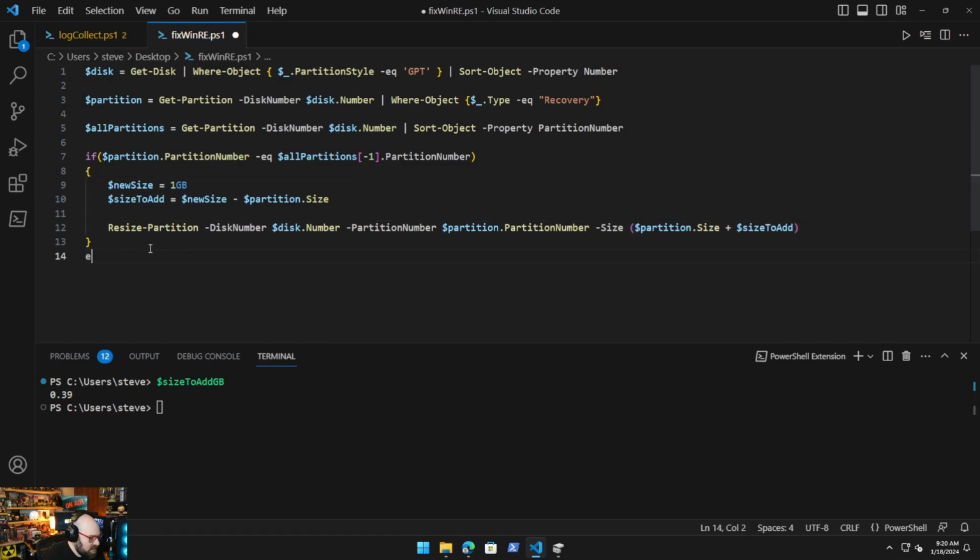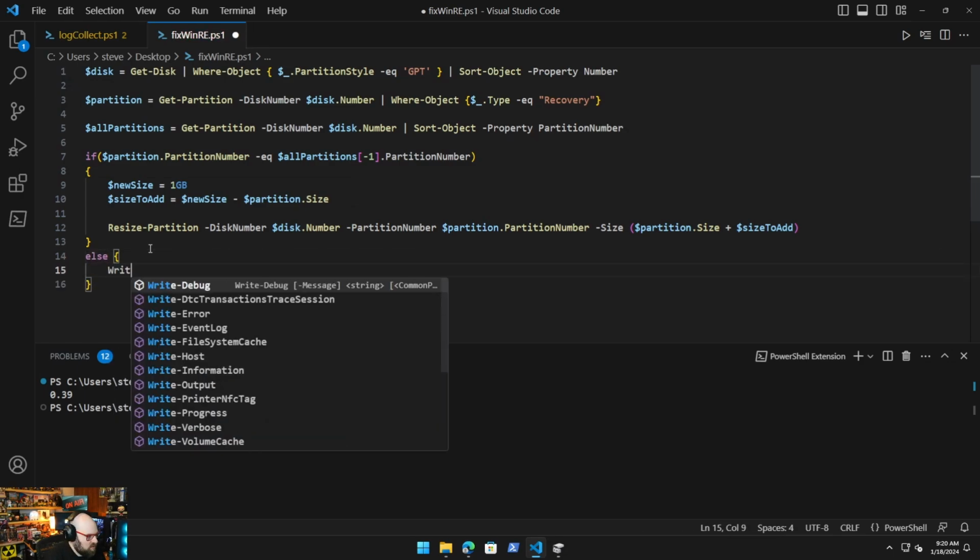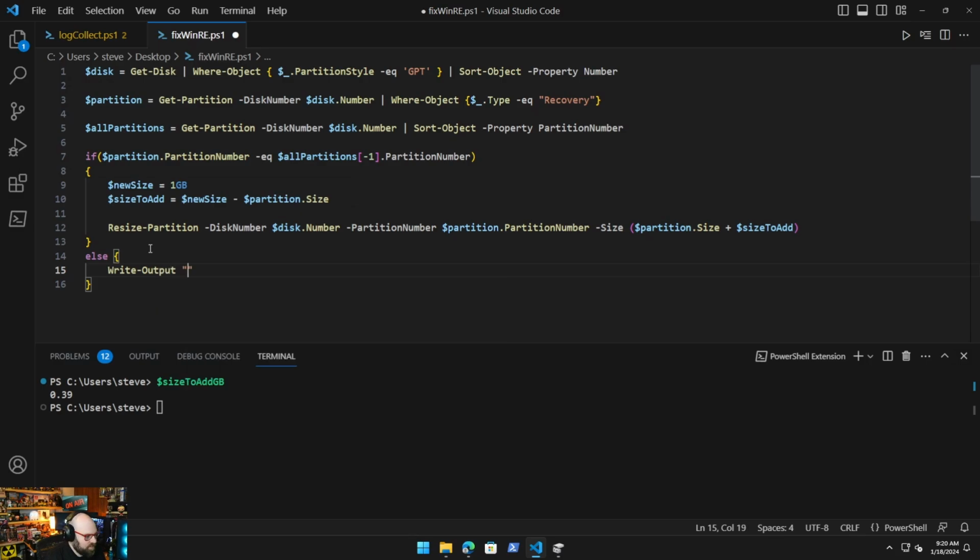Now, of course, if the partition is not the last number, we're going to write output: the WinRE partition is not the last partition on the disk. I'll throw this up in the GitHub repo so you have something to look at. I don't think this is a good solution. I think this is a solution.